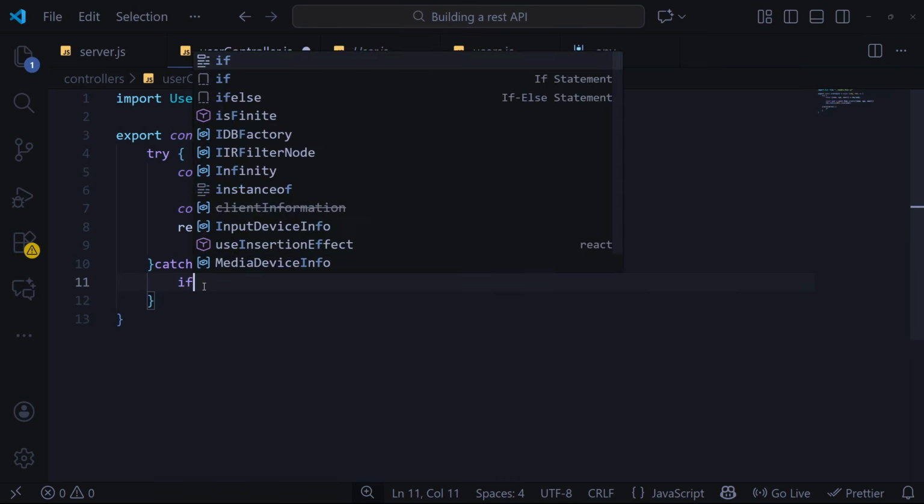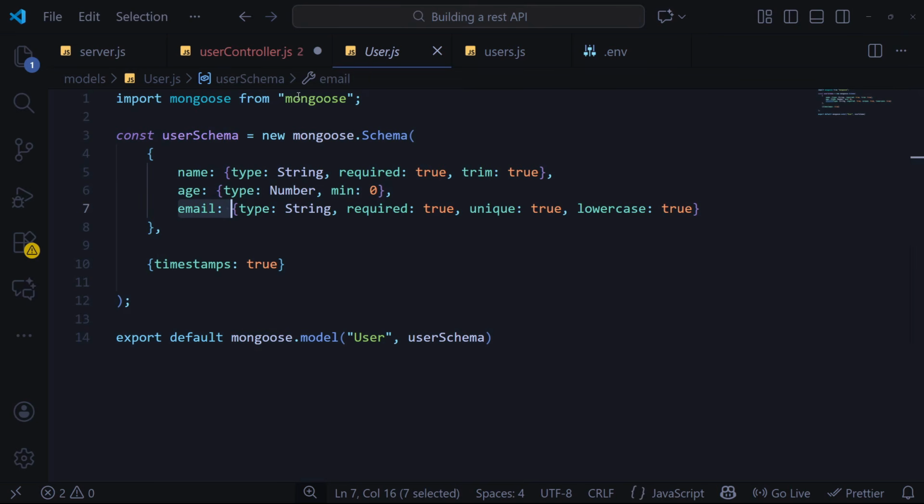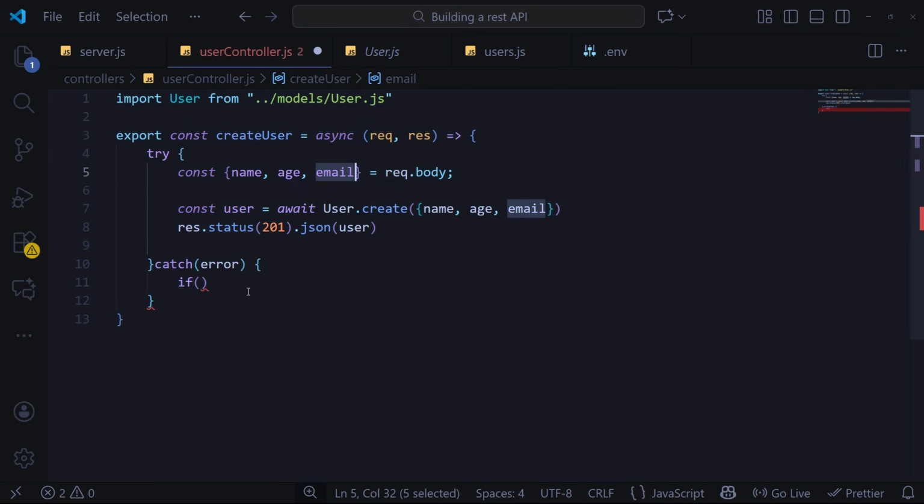Next is this. We need to handle what if the email is already taken. That means the email already exists in our database. So how do we do that? What happens is, if MongoDB recognizes an email that's already inside the database, this will throw an error code of 11,000. I think I also mentioned this in our previous episode. This will send an error code of 11,000, right?